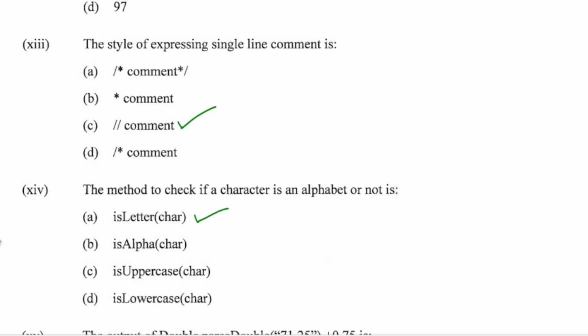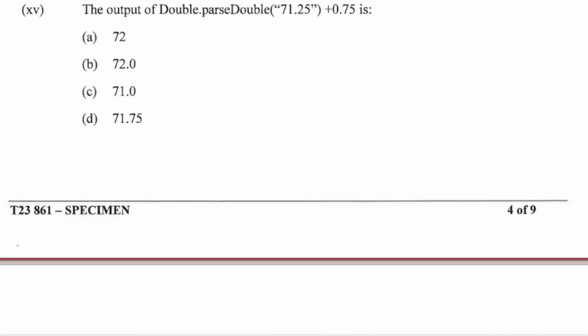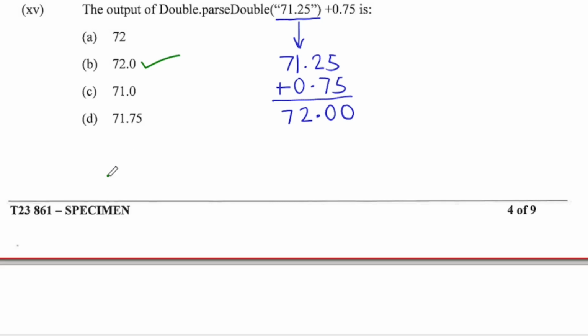argument. Now let us move on to question number 15, which is the output of Double.parseDouble with the string argument 71.25 plus 0.75. The way to work it out is we convert 71.25 from string into a double, that is it will become 71.25, and then we'll add 0.75 to it, and once we do it, the correct answer will be 72.00. And obviously when you print the double value, it will only print 72.0, and 72.0 is the option B. So the correct option is option B, 72.0.